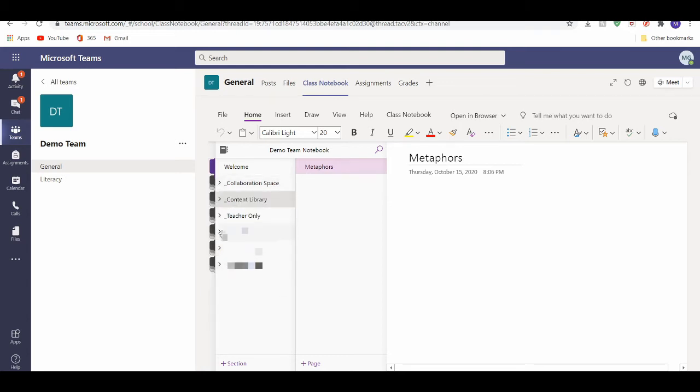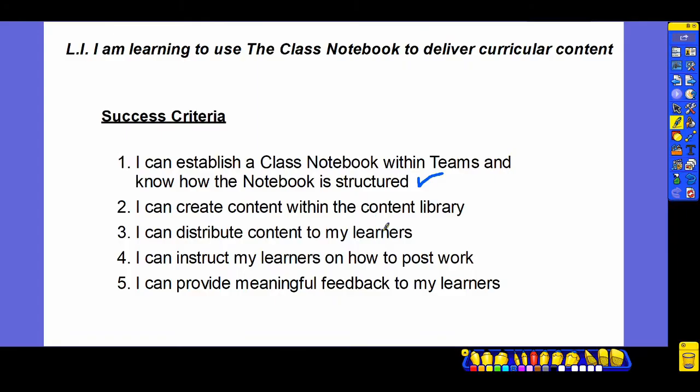So if I click on the name of a learner here, you'll find that you get a drop-down menu and it has each of the sections that we assigned when we established the notebook. So literacy, other, maths, and homework. So hopefully you are now feeling fairly confident with how to establish a class notebook and have a fairly good idea of how the class notebook is structured. The best thing to do really is just click around and familiarize yourself with it. You can't really go far wrong.